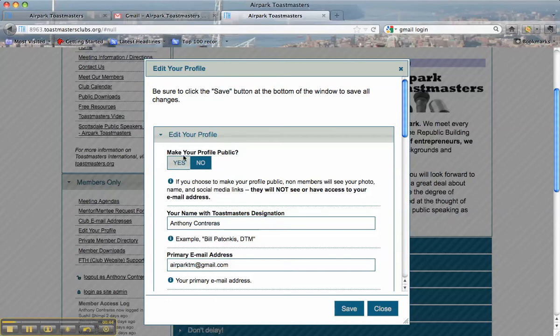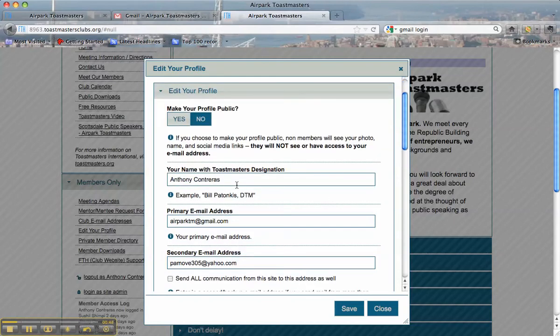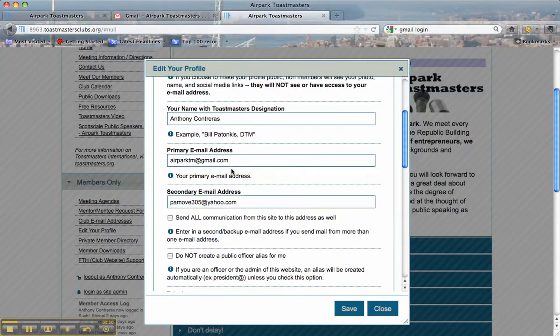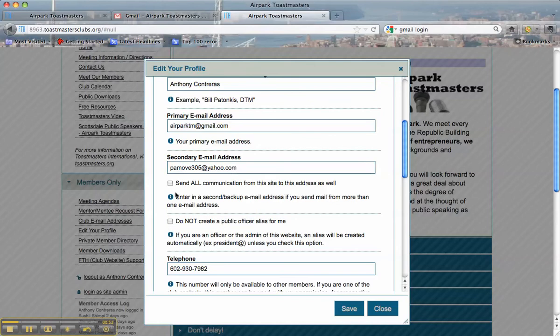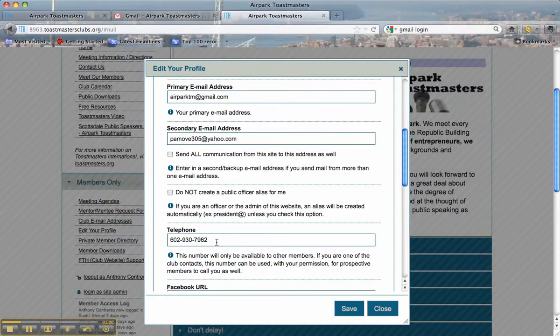So what you want to do is make your profile public by clicking yes, and of course your name is going to be there, your primary address, your secondary address. If you want to send communication to this backup address, you can click this button here. You can also put your telephone number in. However, this is not a public number.